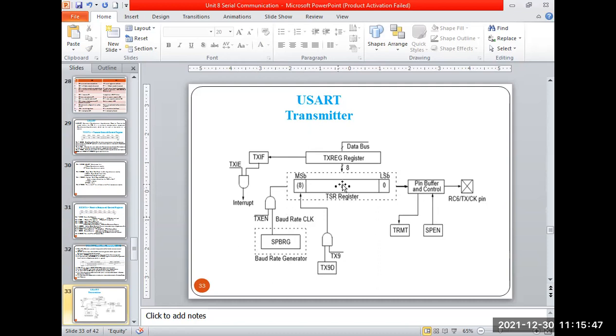And this signal is given means what? I can make the baud rate high or low for the transmit data from this pin to the other peripherals connected to this pin. This is simply the USART transmitter. Okay, this is working just as I mentioned.